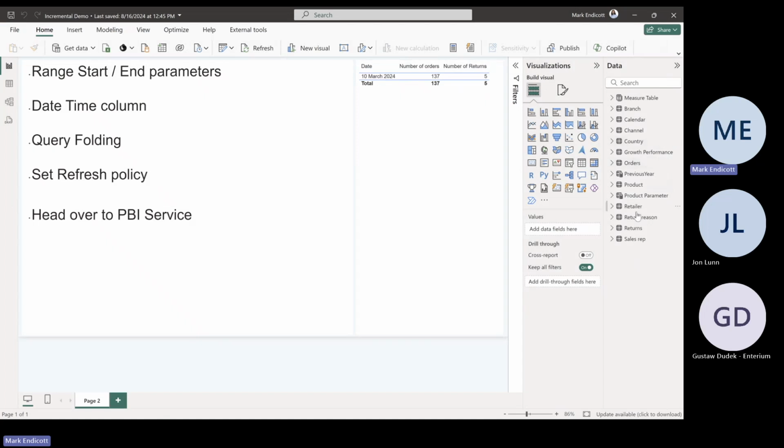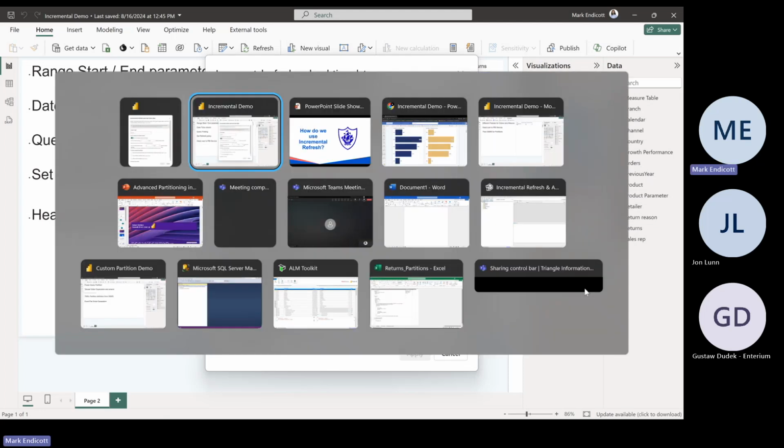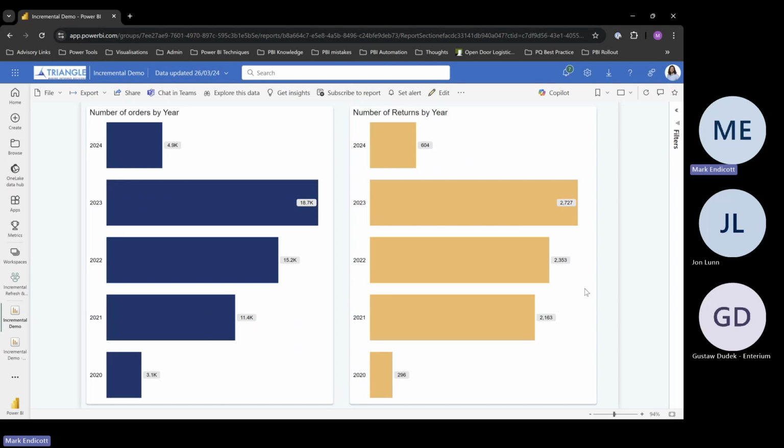Once that is in place, you will then be able to set your policy on your table. I have it set on 2 tables in here, but I'm just going to use the returns table as an example. Once you've got that in place, if you right click on your table, select incremental refresh, you can set your policy. This particular policy is archiving or storing, as I said earlier, data starting 5 years before the refresh date, and then it's going to incrementally refresh data from 3 days previous to the refresh date, which is the example that I showed you earlier.